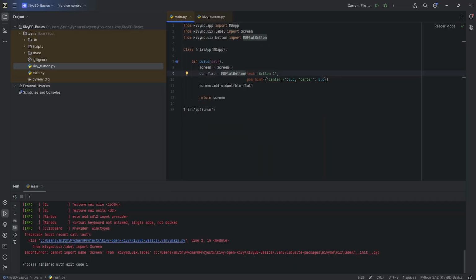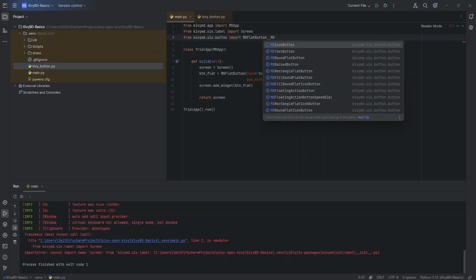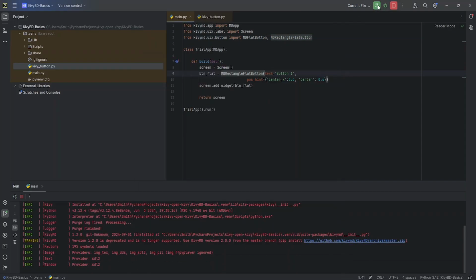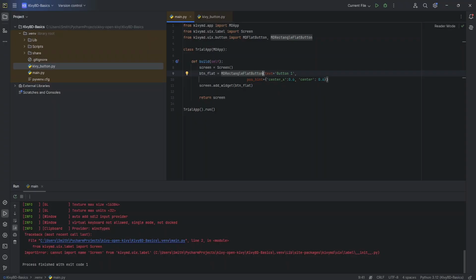Another thing that you want to do is create another rectangle flat button. So here, over here on the import, I'm going to put in a comma. Here I'm going to put in MD rectangle flat button. Okay, so as I have put in the MD rectangle flat button, you might want to change out these values over here too. So I'm going to just click on this, Control C, Control V. If I play it out, you can still see this is how it is working.